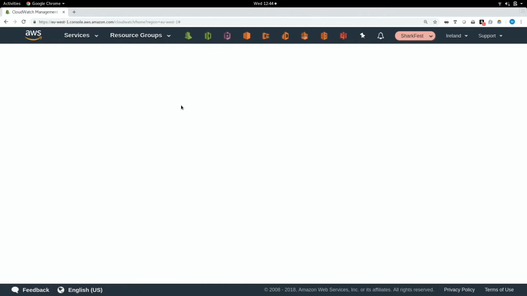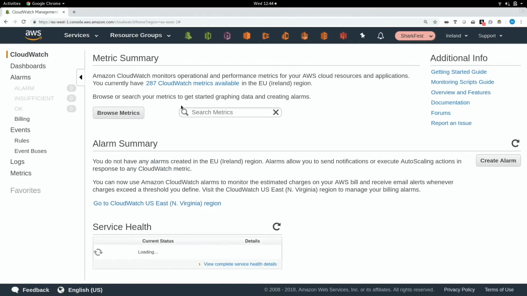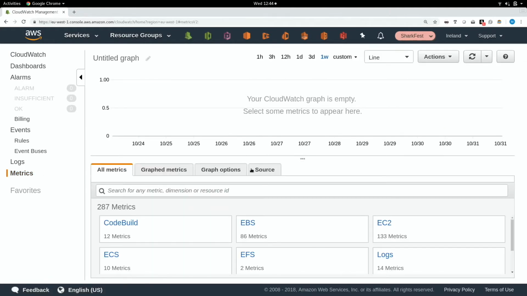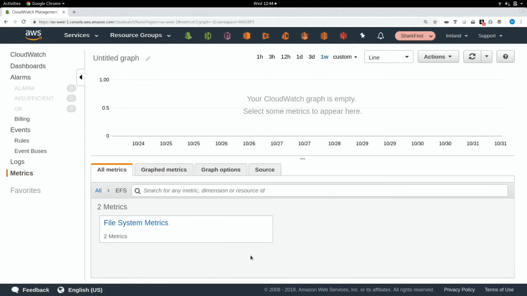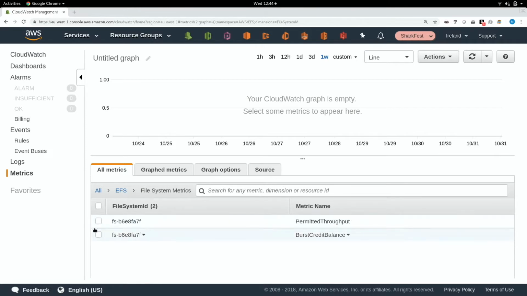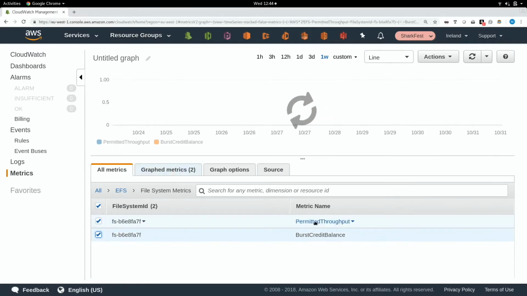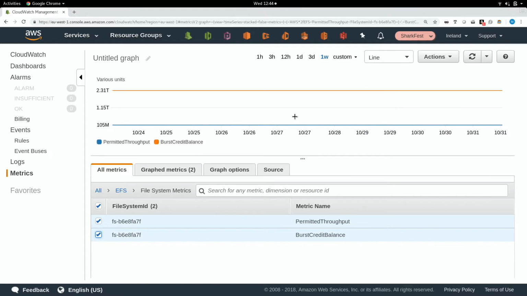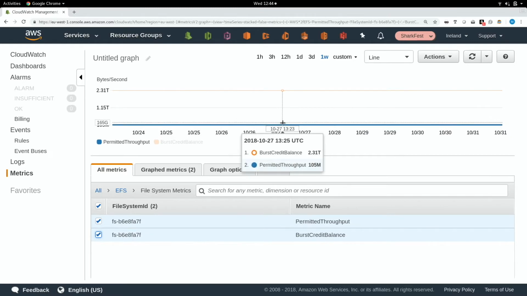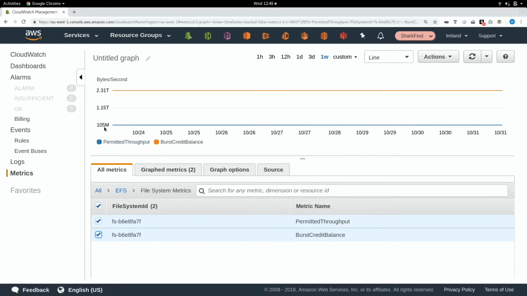So the AWS CloudWatch service is basically centralized logging and monitoring for everything you can imagine. If you've got an EFS partition, then metrics for that will be stored in this metrics section. If I drill into EFS there, we can see we've got two different file systems metrics here: permitted throughput over time and the burst credit balance over time. You're using a certain amount of burst credits when you peak above your normal permitted throughput, which in this case is 105 by default.